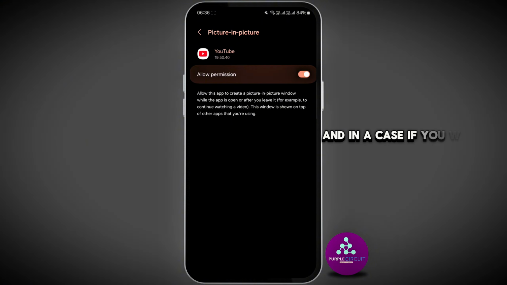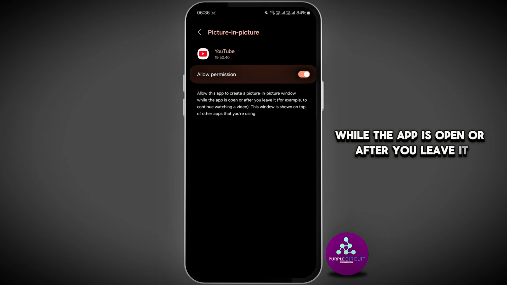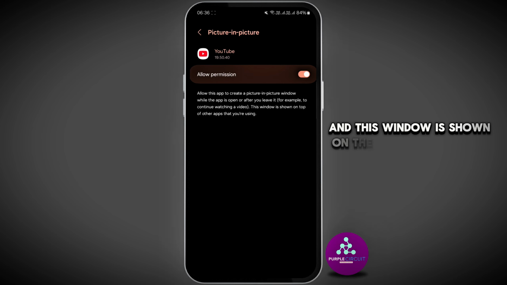And in case you want to disable it, you can simply toggle the switch off. And if you'd like to enable it again, toggle the switch on. This will allow the app to create a picture-in-picture window while the app is open or after you leave it. For example, to continue watching a video, listening to music or a podcast, and this window is shown on top of other apps that you're using.